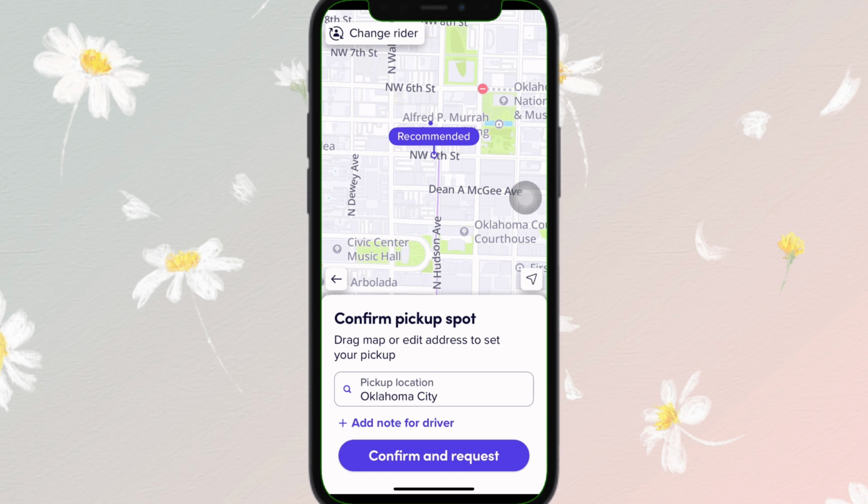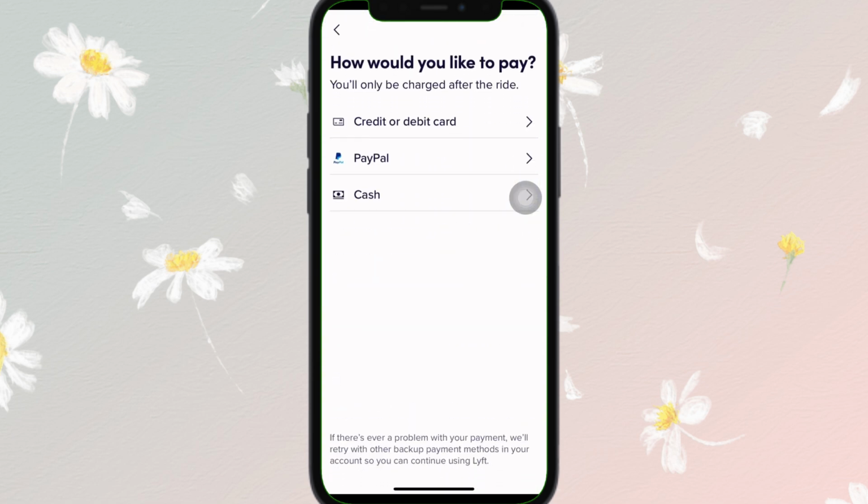Now select contacts or enter the phone number or email of the person you want to split the fare with. Then the person you invite will receive a notification or message to accept the split fare request. Once accepted, each person pays their share through their own Lyft account.